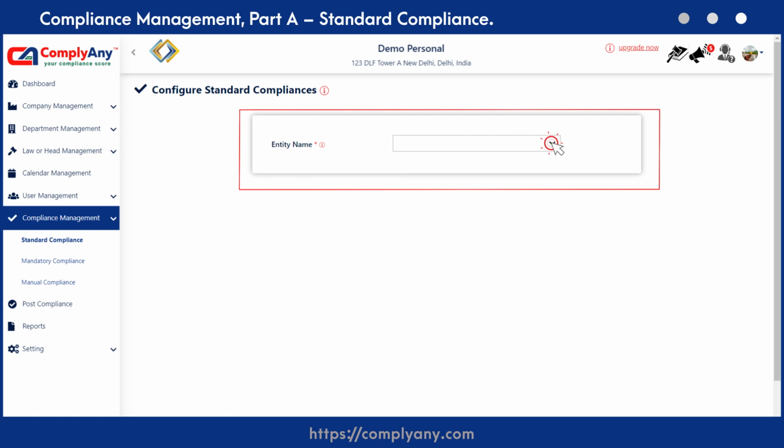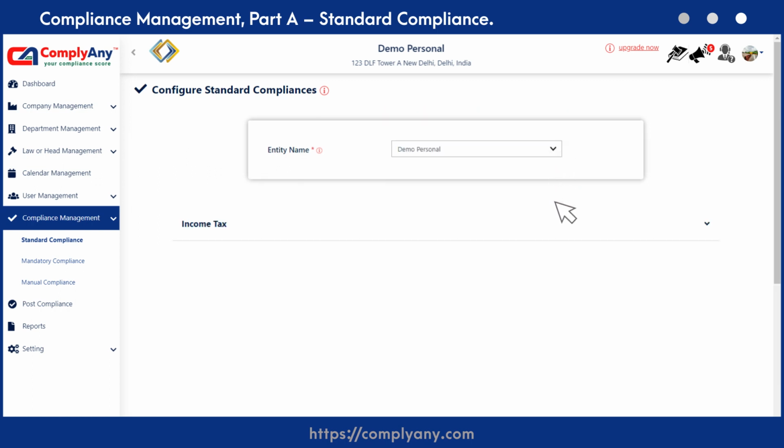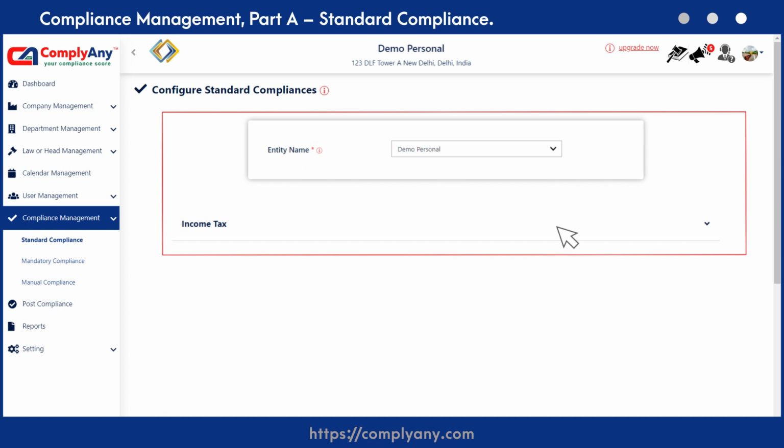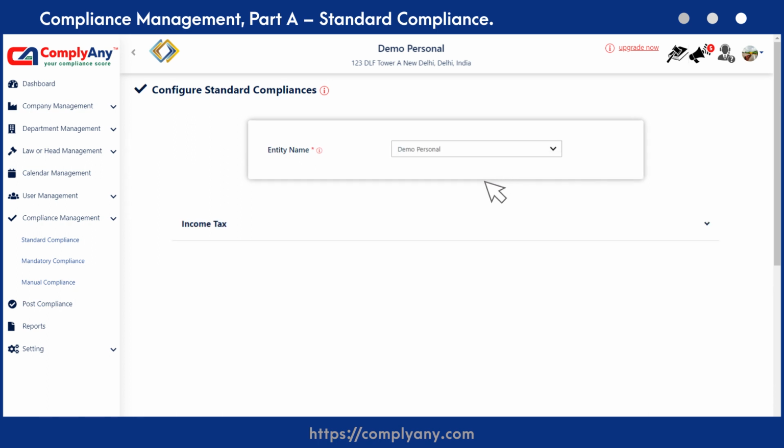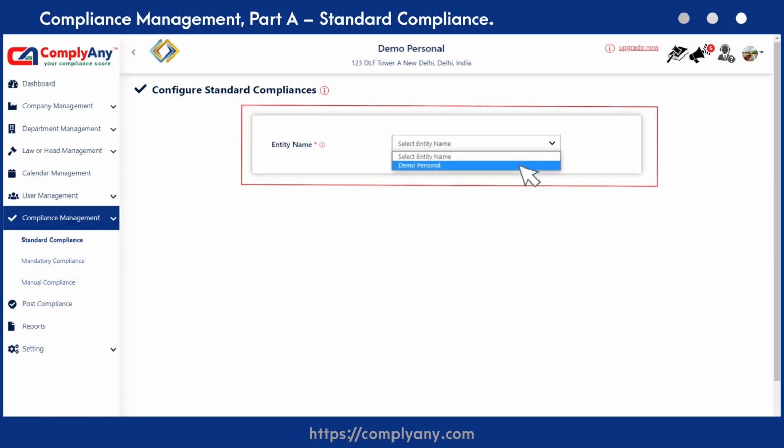Select the entity name for which standard compliance is to be created. After selecting the entity, the system will show the names of laws based on the country of the entity. For example, if the entity country is India, it will show laws and compliances applicable in India. Similarly, if the entity country is Singapore, the system will show compliances applicable for Singapore. Let's select an Indian entity.